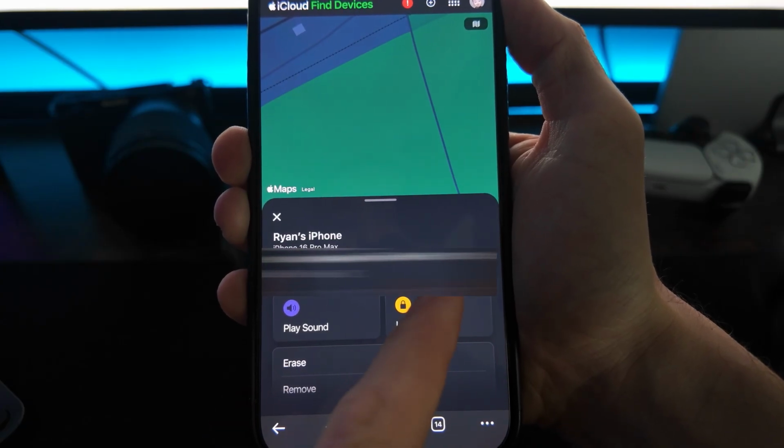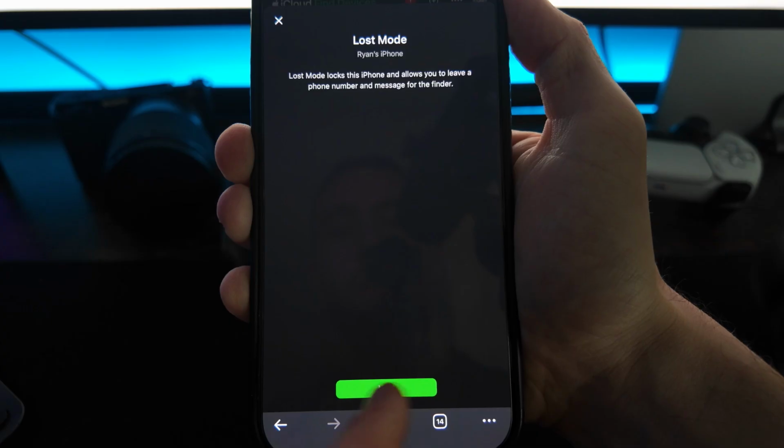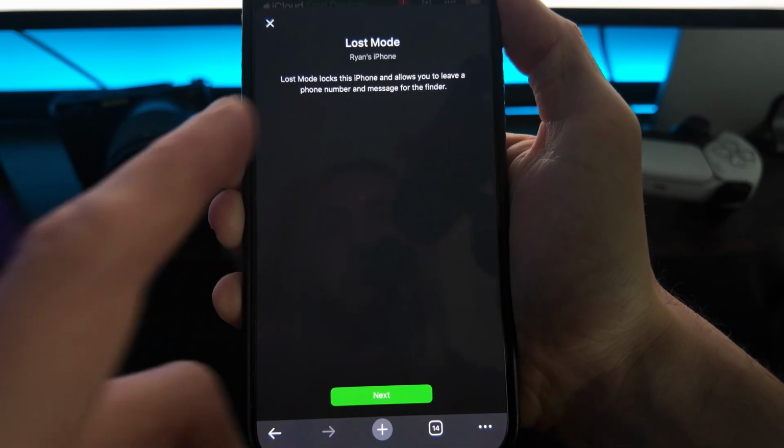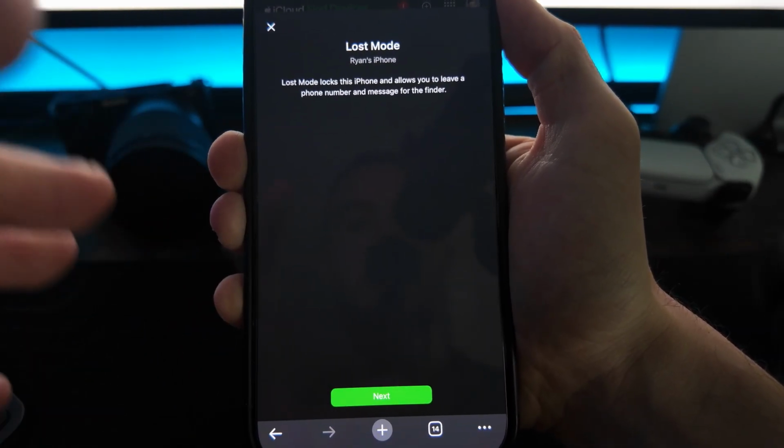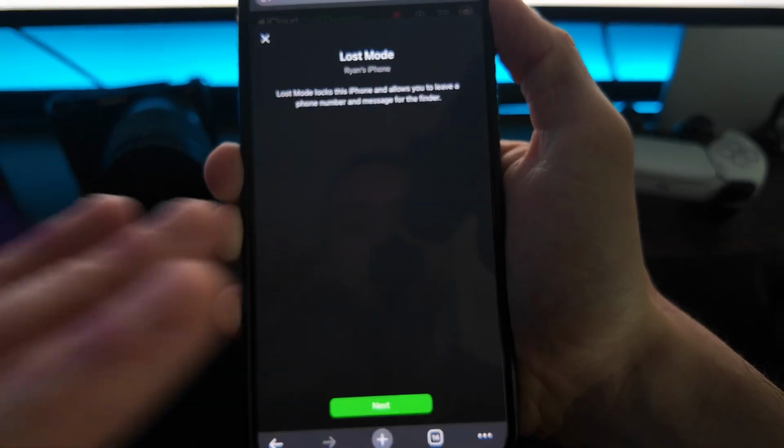So if we click on the Lost iPhone option, what that will do is you can go and click on Next down at the bottom, and you will then be able to lock the iPhone and report it lost through your iCloud, which will lock it.